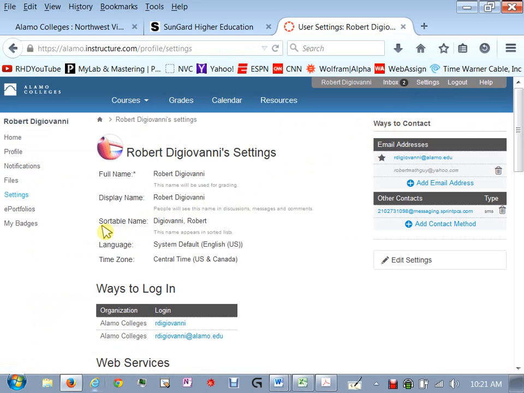We have the ability here to modify our email addresses. By default, all the emails that I send to you will come here into this inbox. And officially, this is the way we need to communicate. So if you want to send me an email, you have to do it the way I showed you. And if I'm going to send you something, I need to send it here to your inbox.